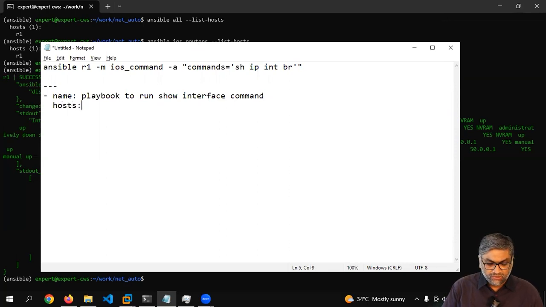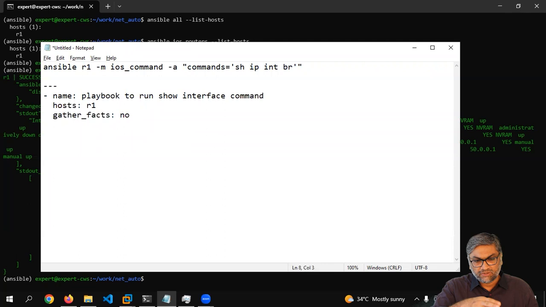Hosts, which host to talk to. Hosts are R1. Then indentation, gather_facts. We discussed that there are some values which will be collected. We are saying don't do that, don't waste time. Then tasks. You can give these free lines for readability. It will not cause any issues. Only indentation is a problem, not the new line.